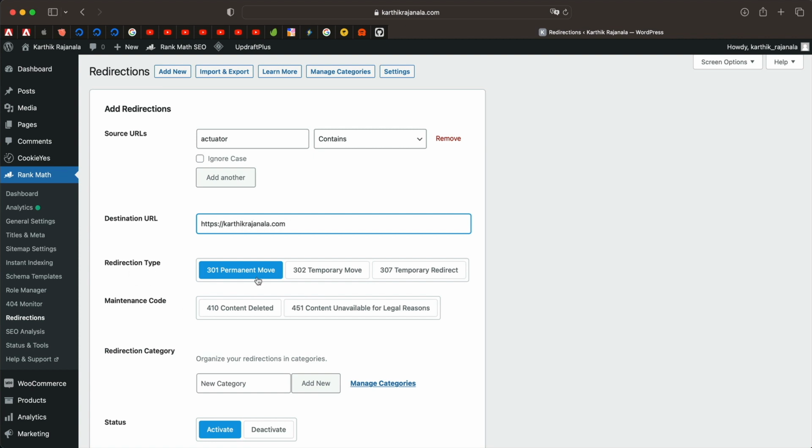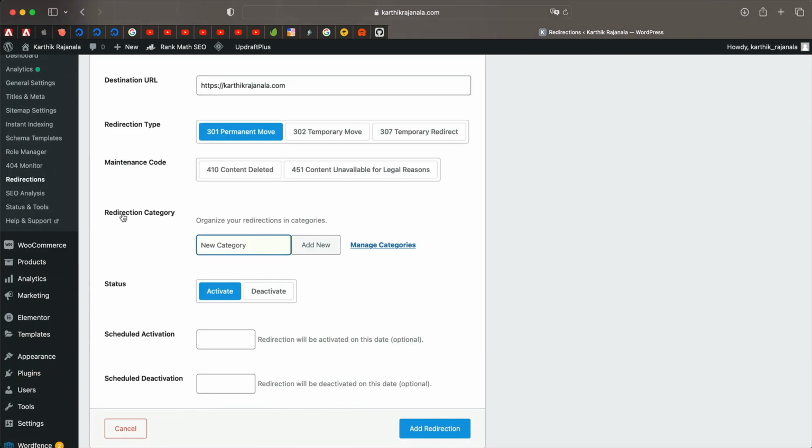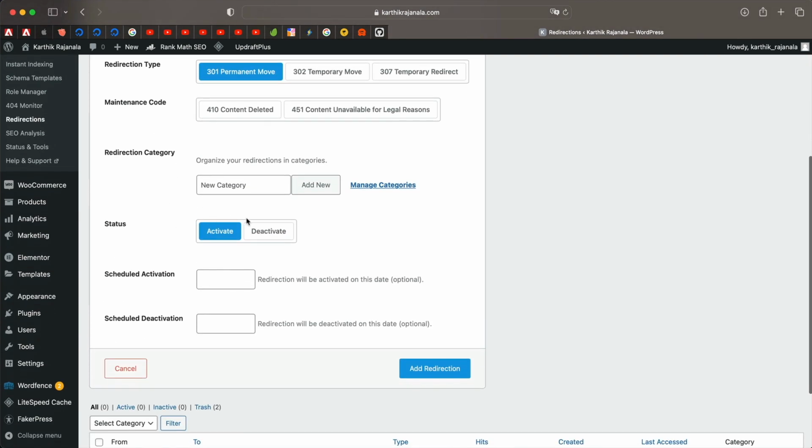You can also specify the type of redirection. 301 means this content has been moved. It can be a temporary move or a permanent move. And in case you're changing the design of the page or something, you can also pick temporary redirect 307. And if the content has been deleted, you need to pick either of these. You can also pick category for the redirection. You can activate or deactivate like so, and click on add redirection.